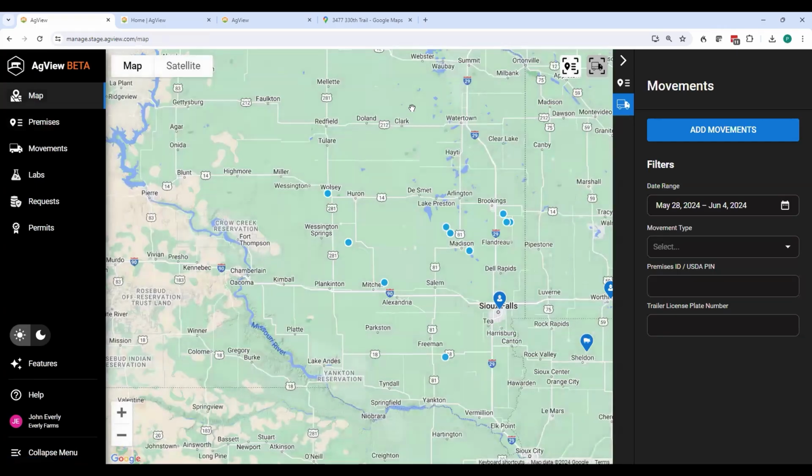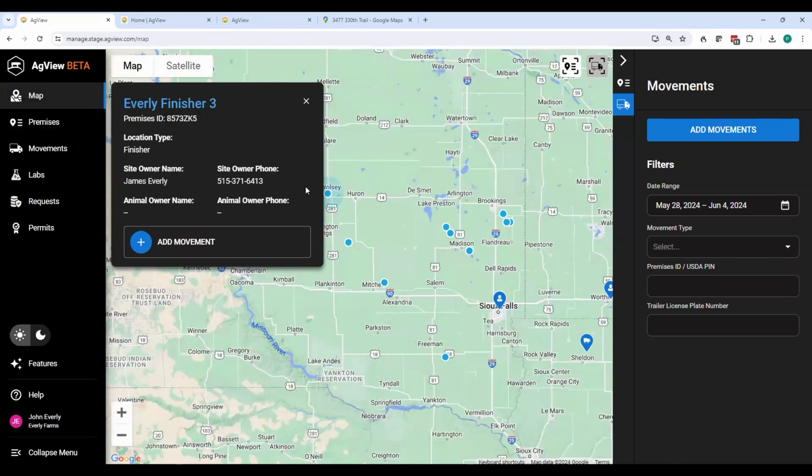The simplest way for a producer to actually log a movement into AgView is through the user interface on the map here. When I click on the site that I'm sending pigs from, so this would be my home farm, Everly Finisher 3, it brings up a box. This box in the tech world is called a modal. And in the modal, you'll see add movement.